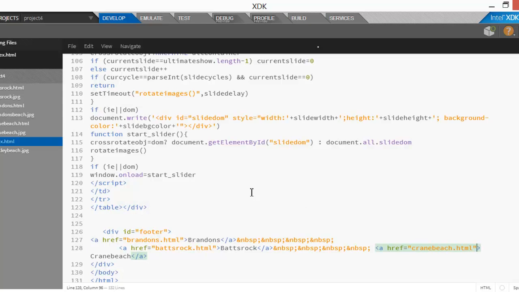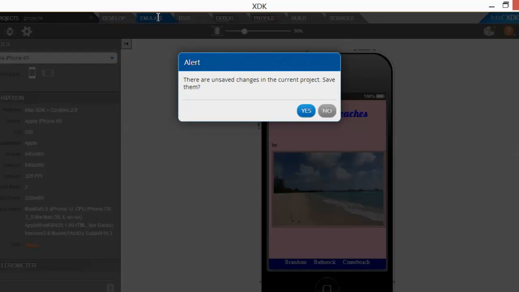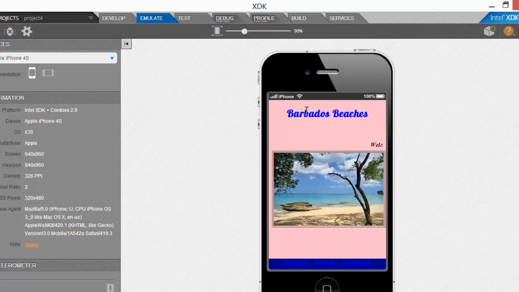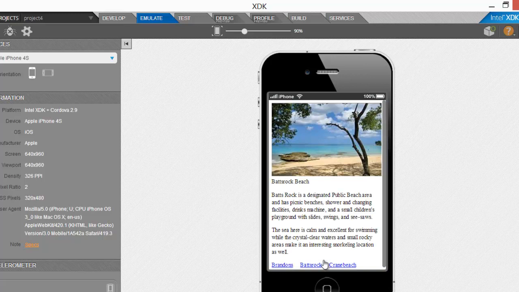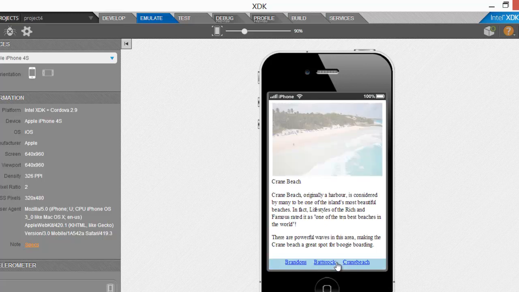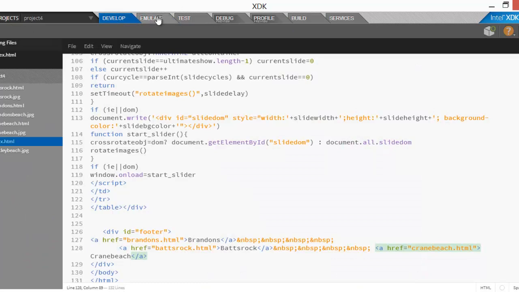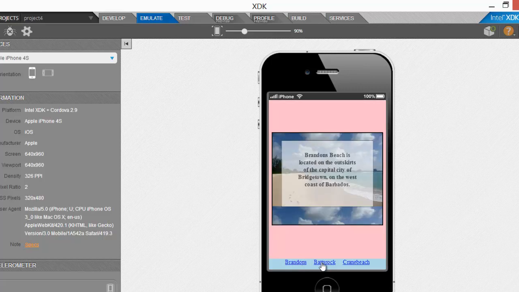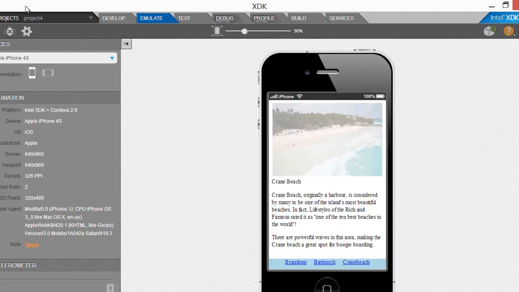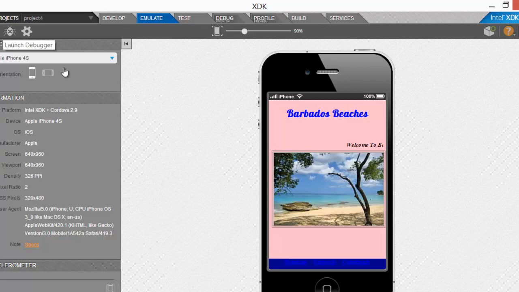What we want to do now is to emulate to see what we get. Okay, we can see the links here. Let's try them. Click on Brandon's, click on Batsrock, click on Crane Beach, and we can see the changes. We're going to go back to the Develop tab and emulate again. Again, you see Brandon's, Batsrock, and Crane Beach. We're going to reload the app so it comes back to the front page.